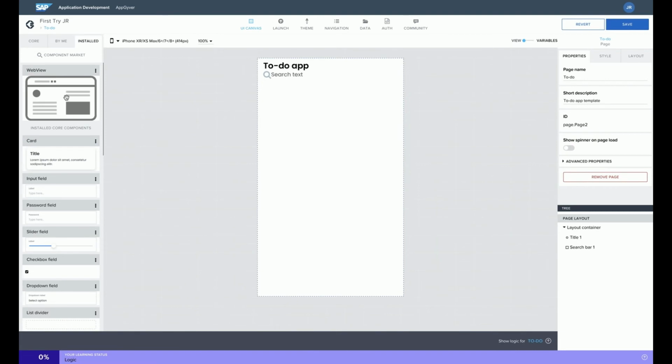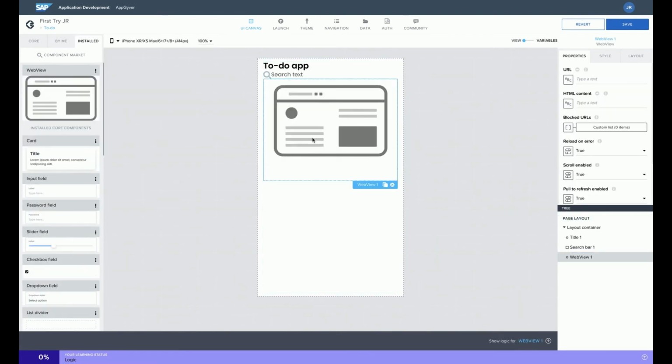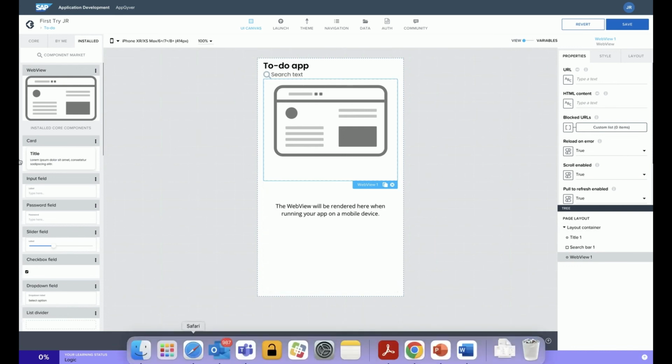This way, the component appears in my left sidebar under the installed components. Then all I have to do is drag it into my application and I'm done.